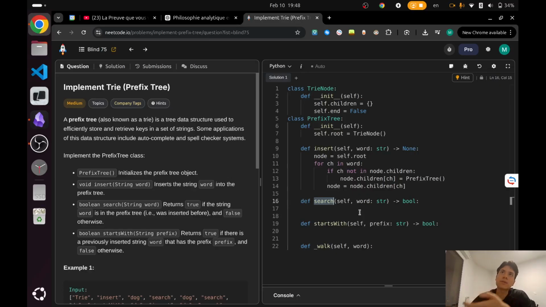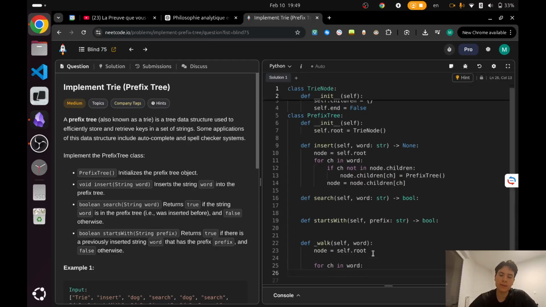Because if we do this function, we can use it in startsWith, because startsWith is also going to iterate over a word. In this case, it's going to be over a prefix. That's the only difference. It's cleaner to reuse the logic. Now the question is, how do we iterate over the word? First we just need to initialize node. It's going to be self.root, and for a character in word.